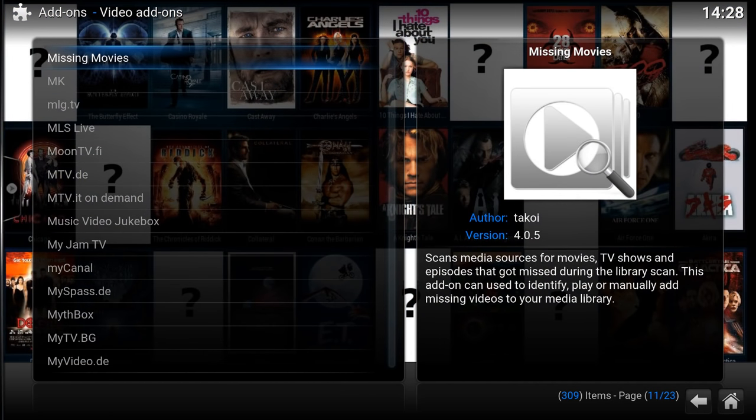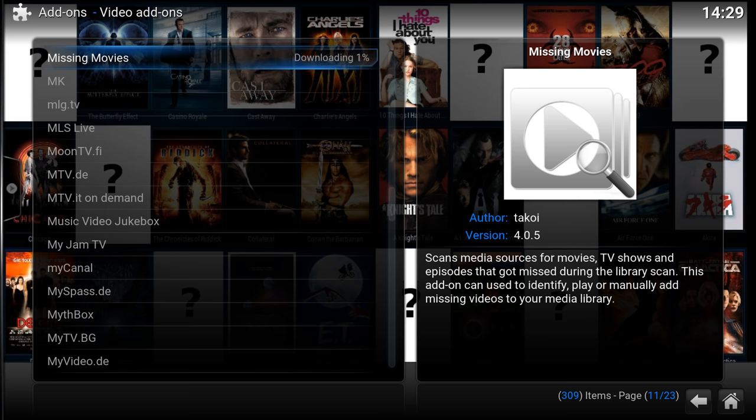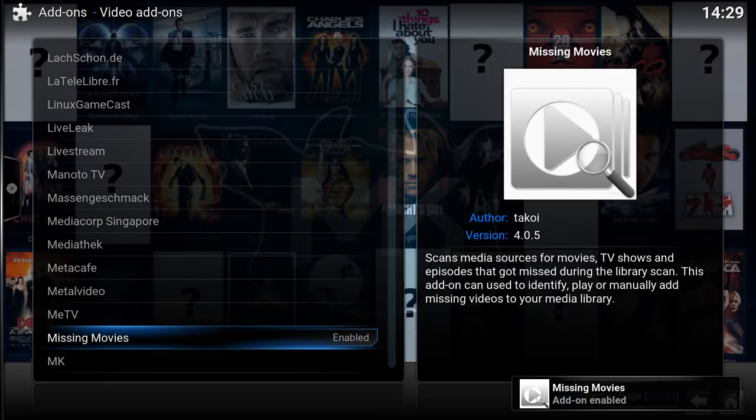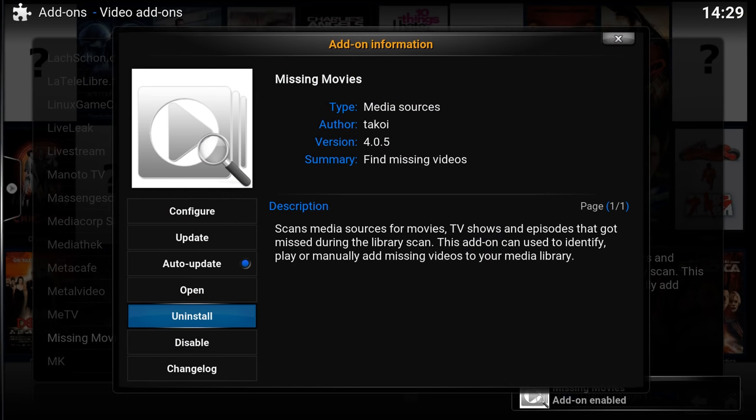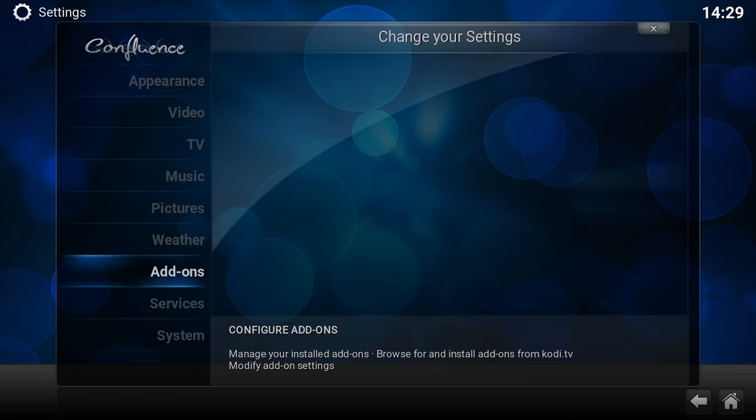I'm gonna quickly jump to missing movies. So what this add-on does, it compares the movies that are in your Kodi library to what those are available on your hard drive or server. So let's install it first. It's downloading now. So it's now enabled. I could actually run it from here, as you see, open. Well, I'm gonna back out again to the main menu.